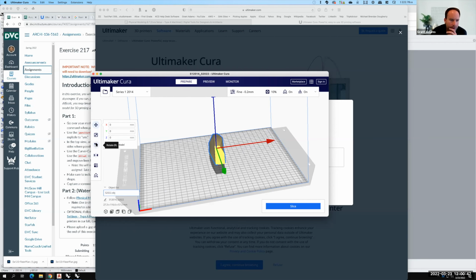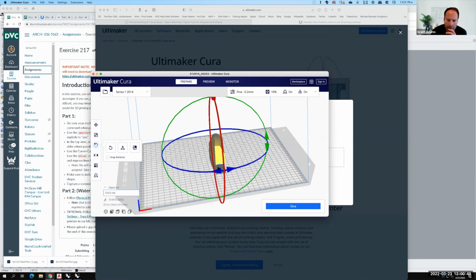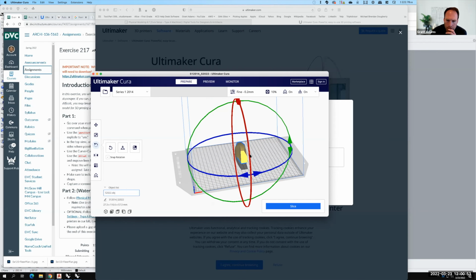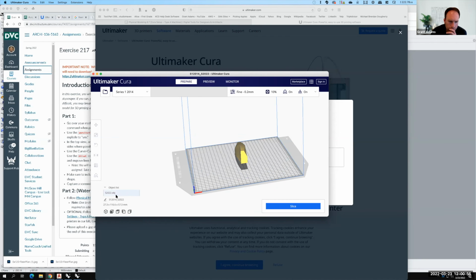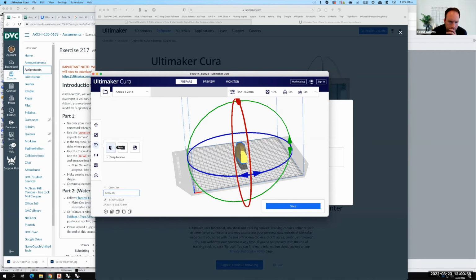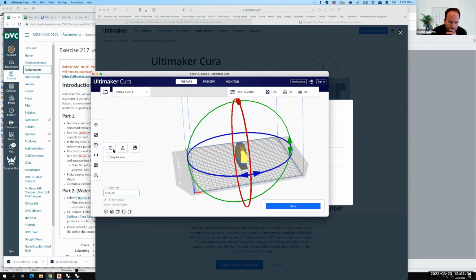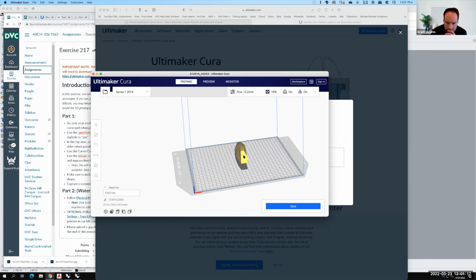Now I can. Let me orbit this object. Zoom out here a little bit. It's kind of like the gumball in, oh, come on. I'm going to try the select face to align to build plate and see if it'll let me do it.